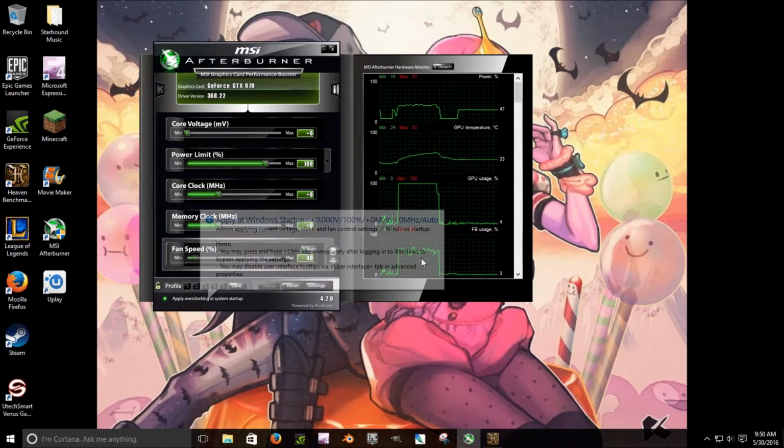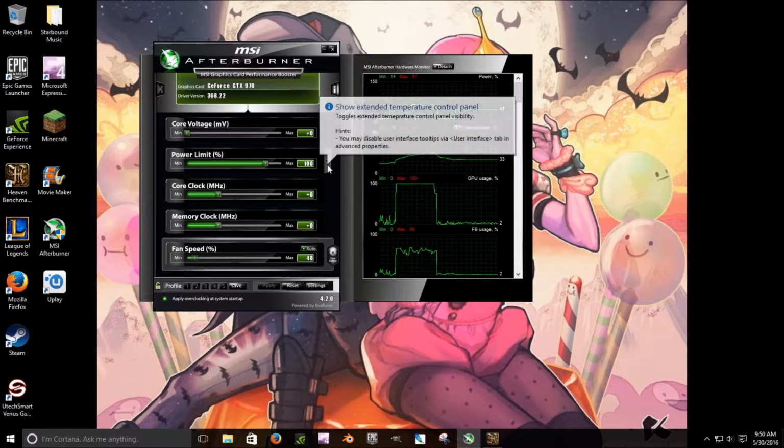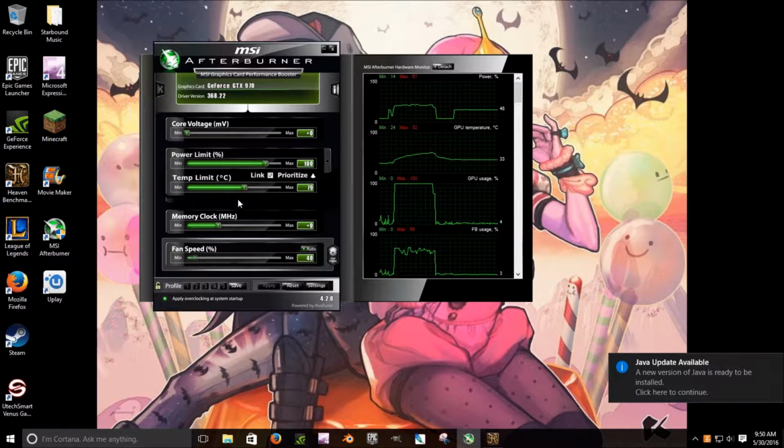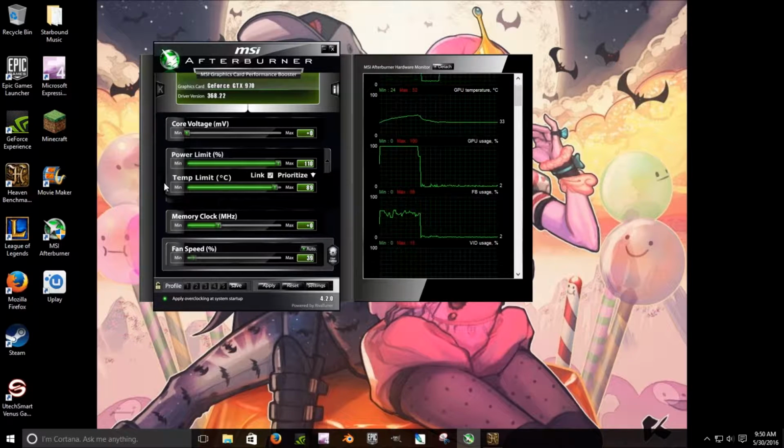Now, all of these sliders do stuff. First off, click the down arrow. This is the temperature limit in centigrade. You want to prioritize by clicking that. Then I don't really like maxing the power limit all the way out, which is what a lot of people end up doing. I kind of like backing it down just a little bit to a power limit of 110%.